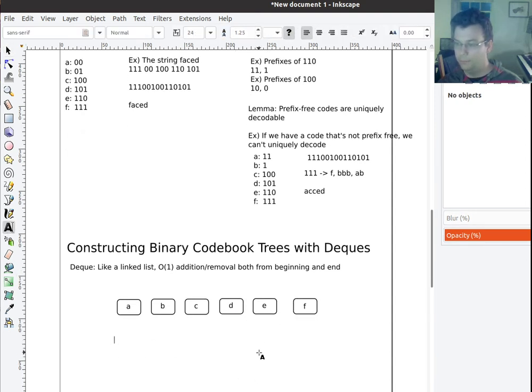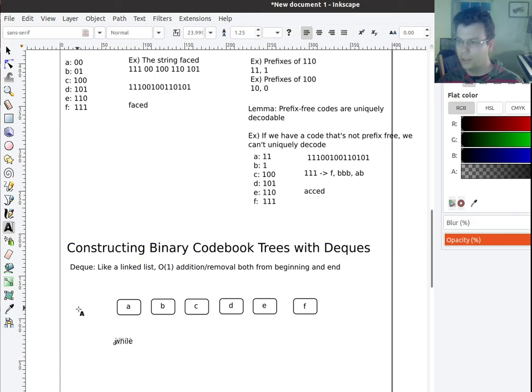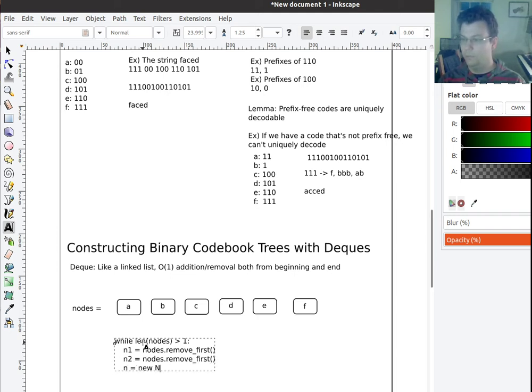So our pseudocode is going to be, while, so I'll call this deck nodes, while the length of nodes is greater than 1, what I want to do is say n1 equals nodes.remove first, n2 equals nodes.remove first. Then I'm going to say n is equal to new node, and I'm going to pair together, so this is pseudocode, n1 and n2. So I'll say n.left equals n1, n.right equals n2. So I made a new node where I pair these together, and then I'm going to add n to the back of the deck. All right.